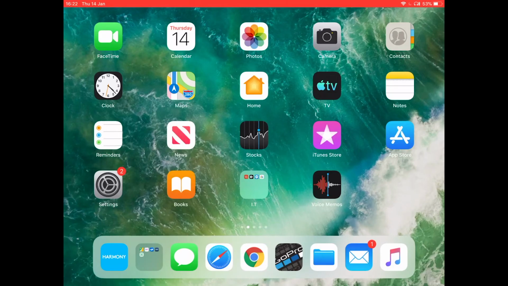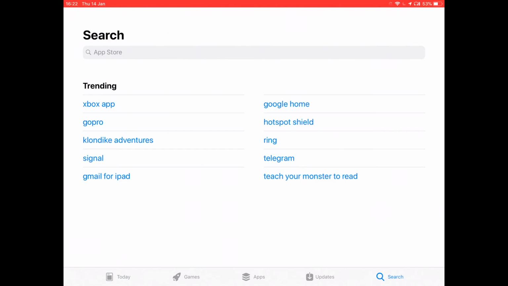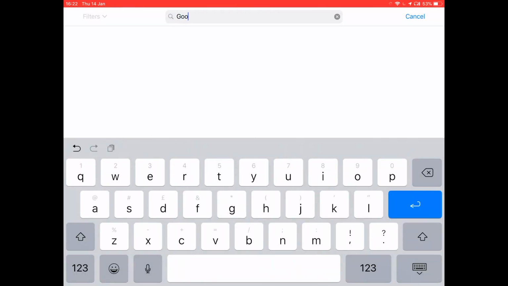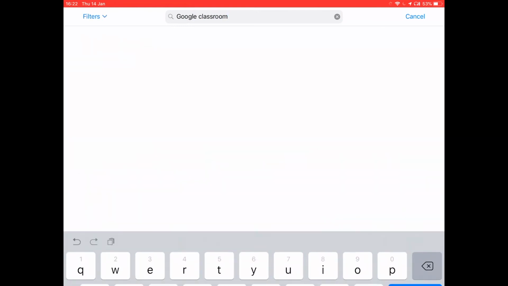Short video to show you how to download and install Google Classroom on an iPad. Firstly, go to your App Store. Now once this loads, just put in the search box Google Classroom. Press enter.